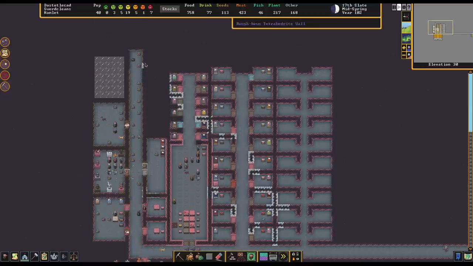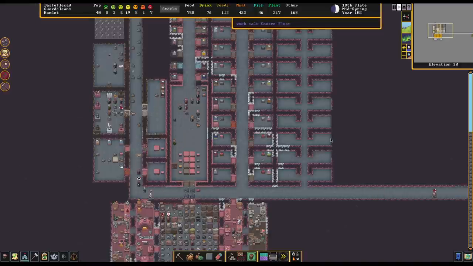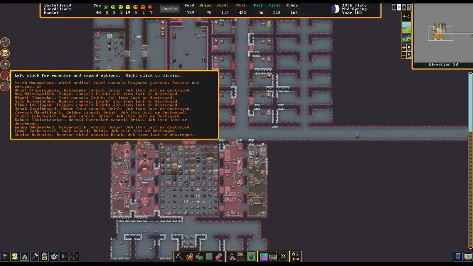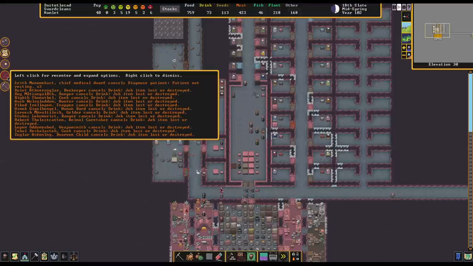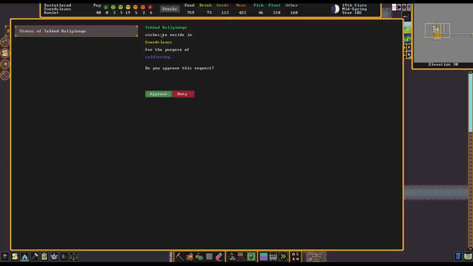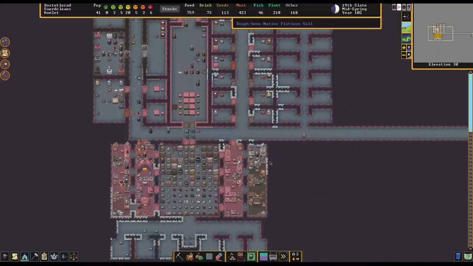We have some tetrahedrite over here. I guess this whole vein. So tetrahedrite is copper and silver combined. We could use that to make silver warhammers, which are excellent. Oh, Tekkid, for the purpose of soldiering. So presumably Tekkid would be willing to join one of our squads.